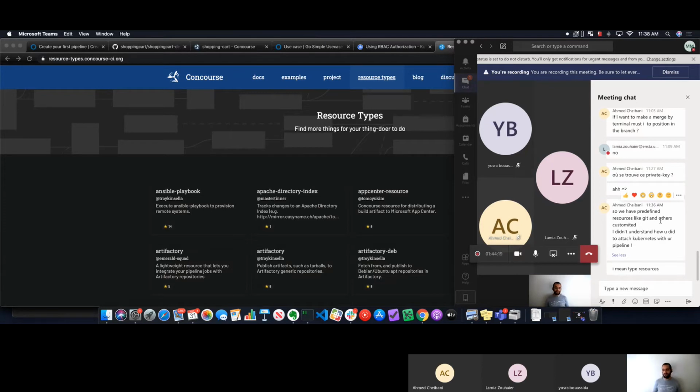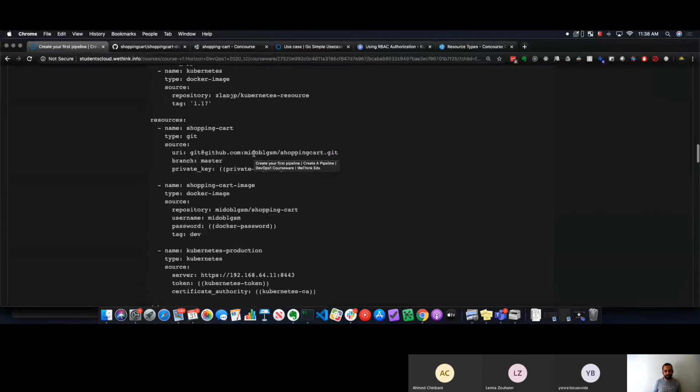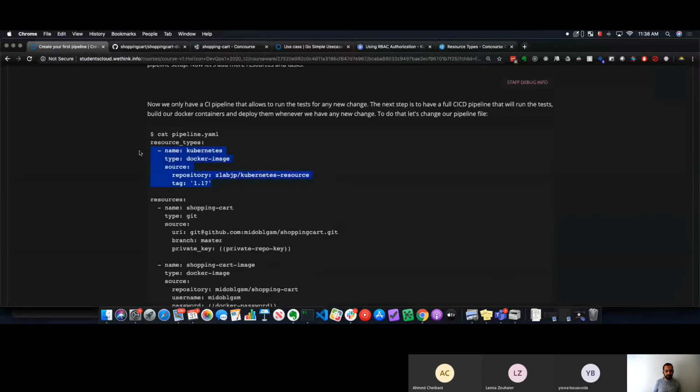So basically, how did I attach that to my environment? I still did not do the final stuff, but there is this Docker image, which is defined as a resource type, that contains a kubectl command line. So it has kubectl installed there. But in order to make it run, I need to give it some information, which are the address of my server and the authorization part.